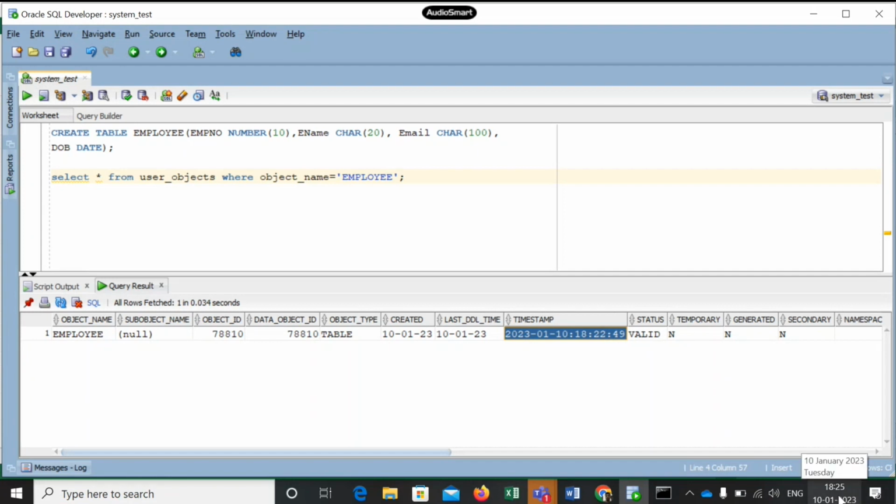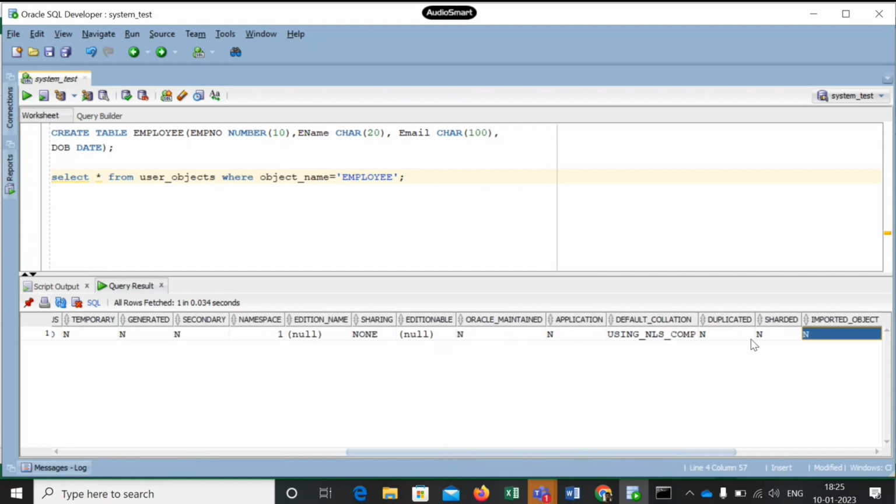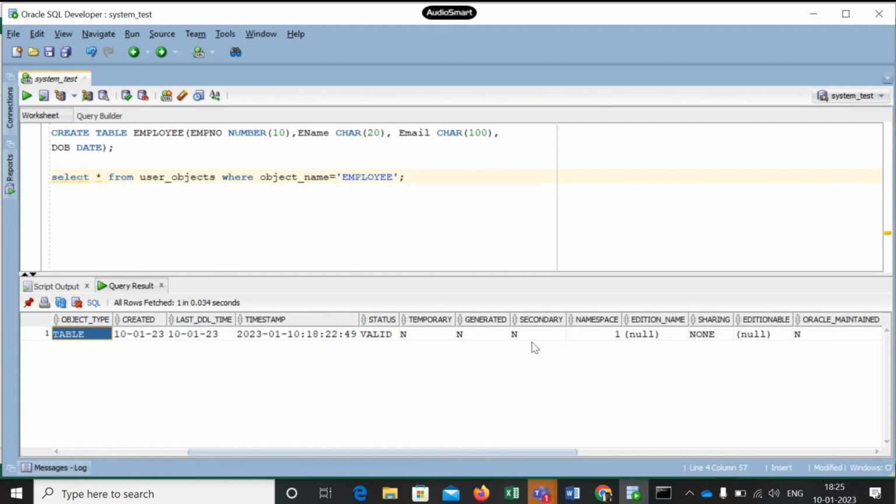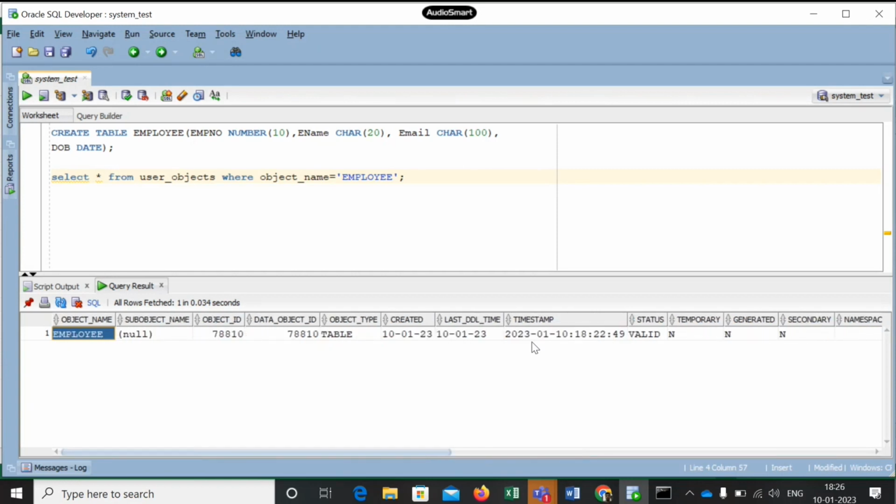1822. Now we have 1825. Okay. Then status is valid. So for the objects you created, whether they are in a valid state or invalid state, you are going to get in this place. Okay. Then temporary, generated. So these are not required for you. So now we need to remember some other things. You need to remember all these things. This will help you. What is the table that has recently been updated, or recently used DDL statements? If you want to know those things, you will get some idea from this.